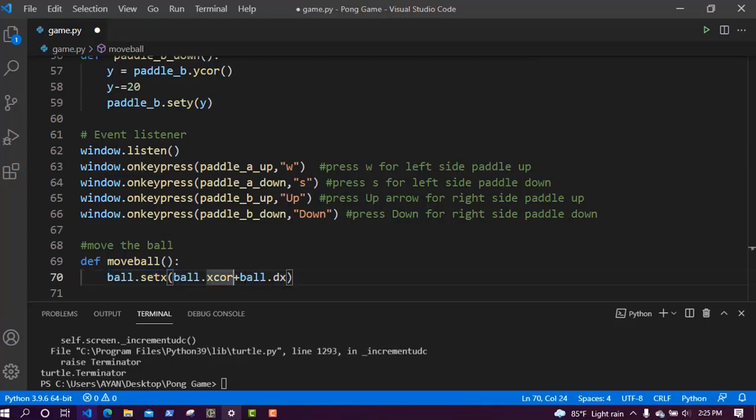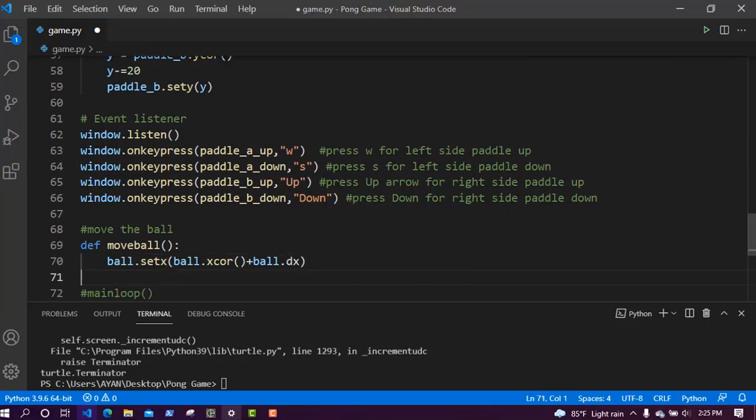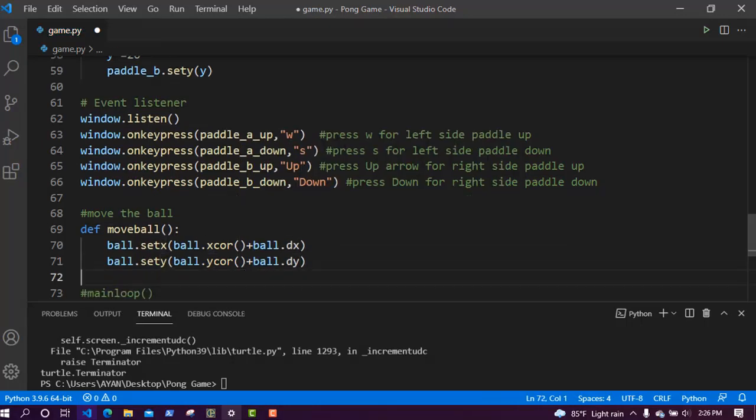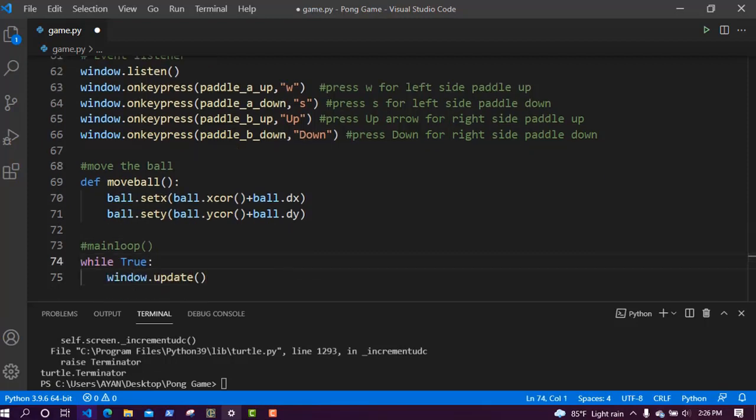Okay, so copying this, and there is a problem here, so let me fix it. And now on the next line we'll just paste this out and change the set x to set y. So this will be our y position. Change the x coordinates to y coordinates, and we will add ball.dy to our y coordinates. Now I will just call the move ball function inside my while loop. So I'm calling the move ball function.